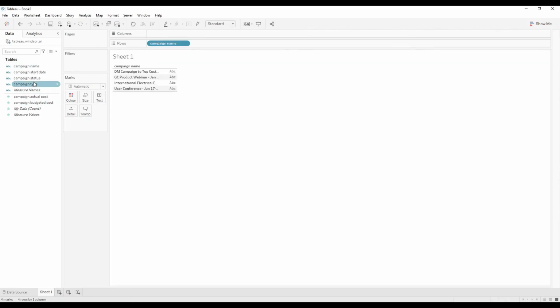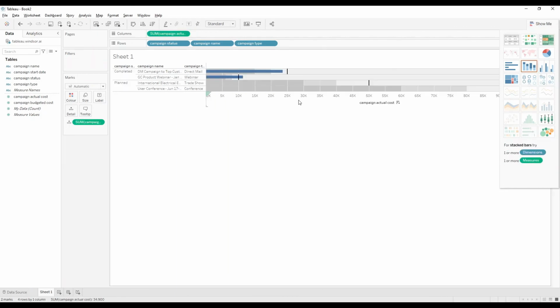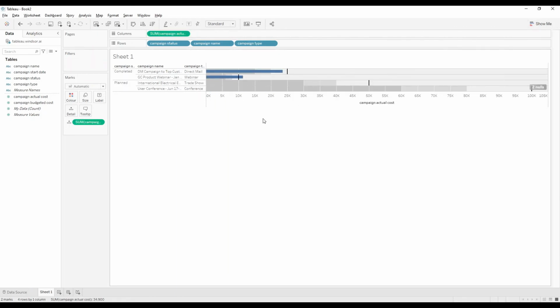I can choose campaign name, status, type, and the budgeted cost versus actual cost. I can do this as a bullet graph, and now I can see how my spending looks like.